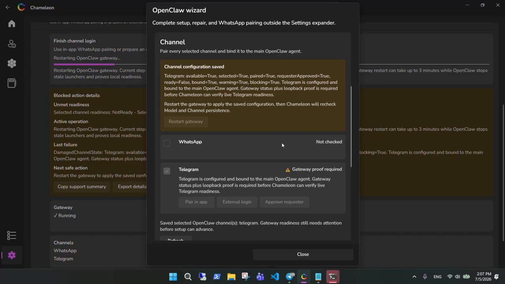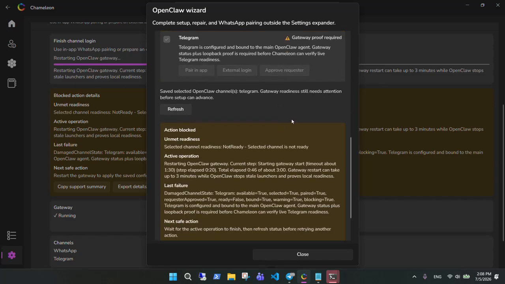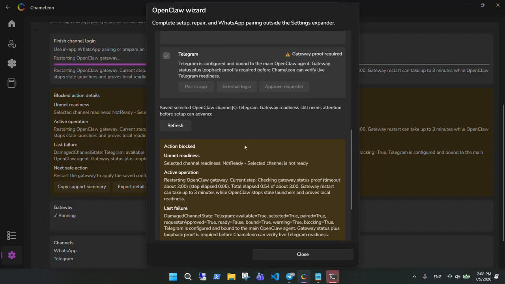So you can see here, Telegram available true, paired true, requester approved true, ready false, bound true, warning true, blocking true. Telegram is configured and bound to the main OpenClaw agent. Gateway status plus loopback proof is required, so that's what we're doing right now. We're going to wait until it restarts and finishes so that I can send a message into the OpenClaw chat.